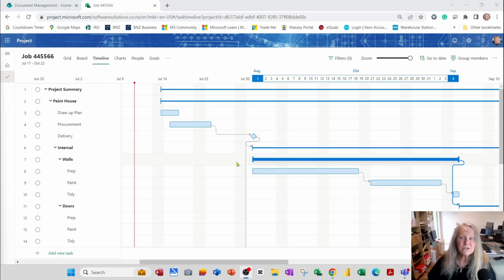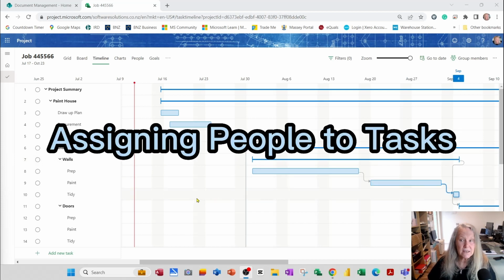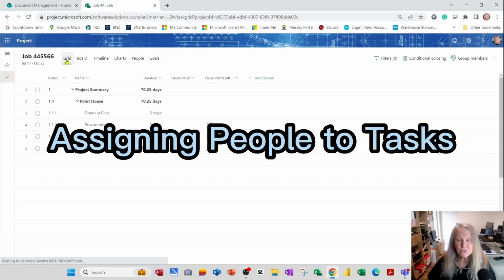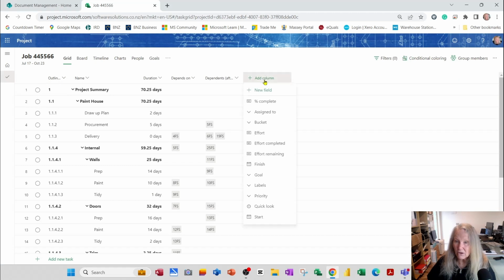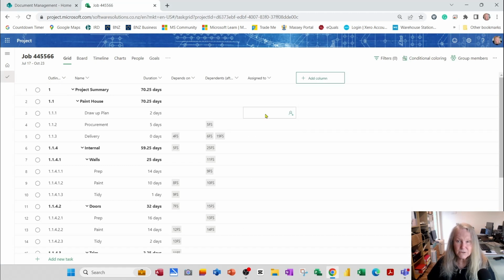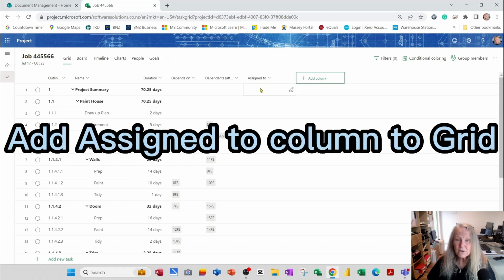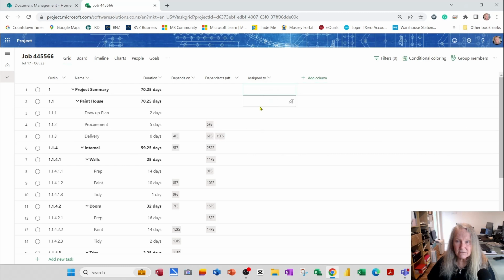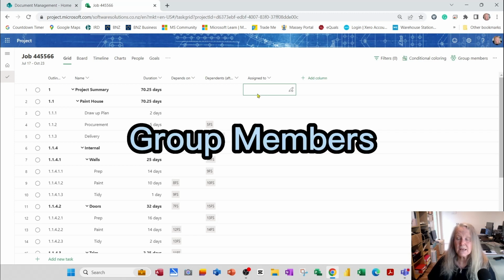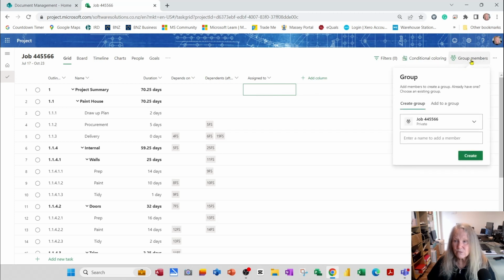What we'd now like to do is start assigning people to tasks, and for this I'm going to go back to the grid view. I'm going to add a column and it's simply called Assign To. Now, when I go to assign somebody, nothing's coming up. And that is because I haven't actually assigned this project to any group members. And that's what this button in the top right corner is doing. Click on Group Members, and here is the job that we're looking at, 445566.